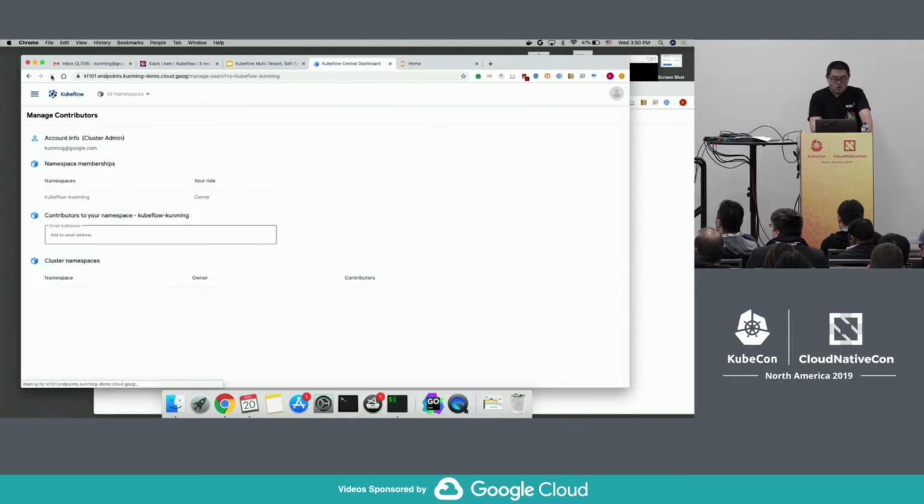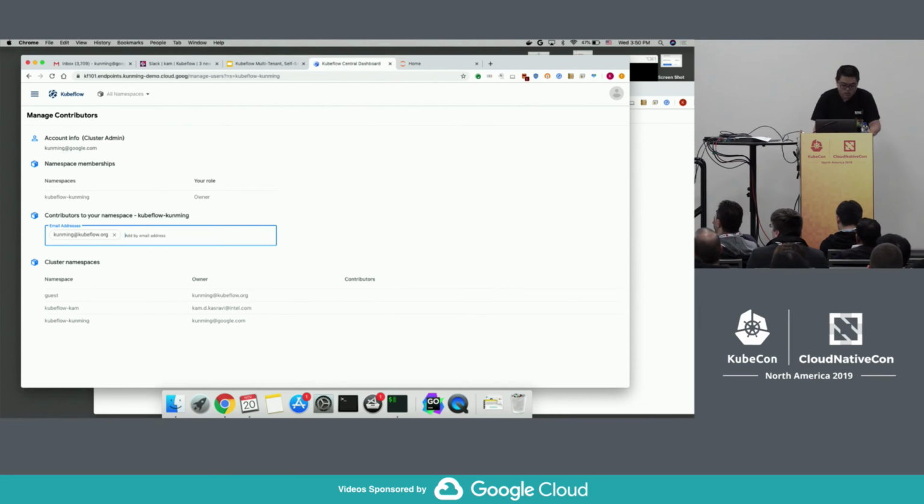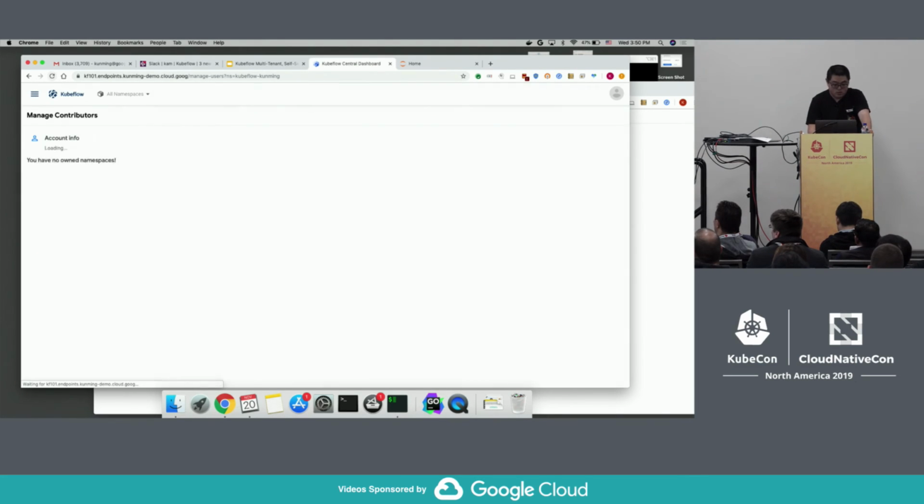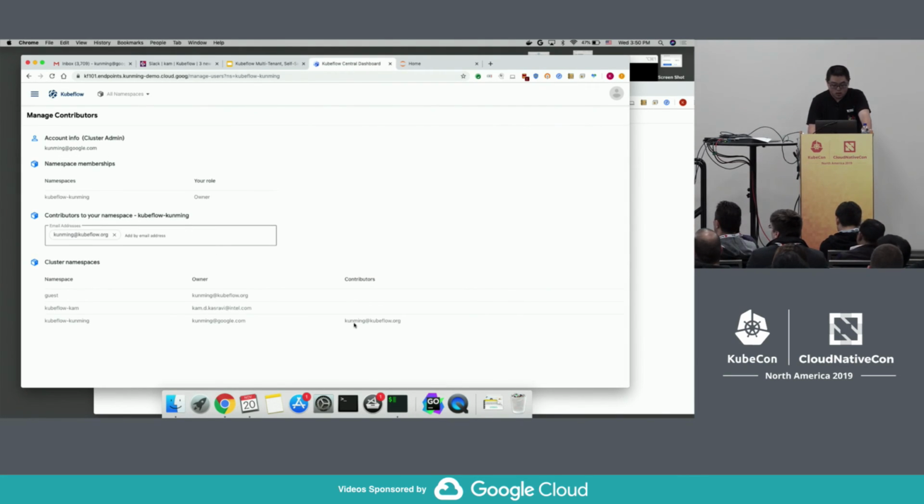Imagine the admin decides, for some reason, to share my workspace with my guest account. Say I want to invite my guest to edit my notebook. It's pretty easy. I just add a contributor to my namespace and hit enter. Notice here, if I refresh the page, it will be automatically updated on the UI.